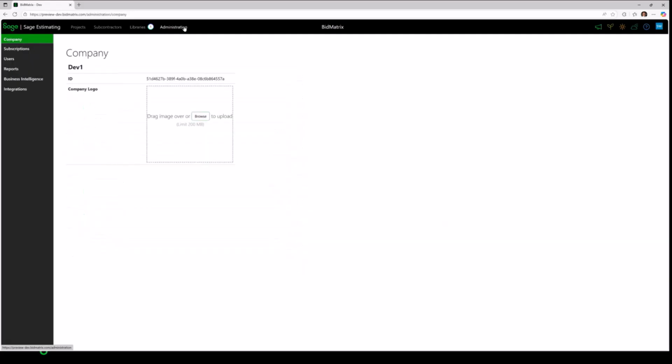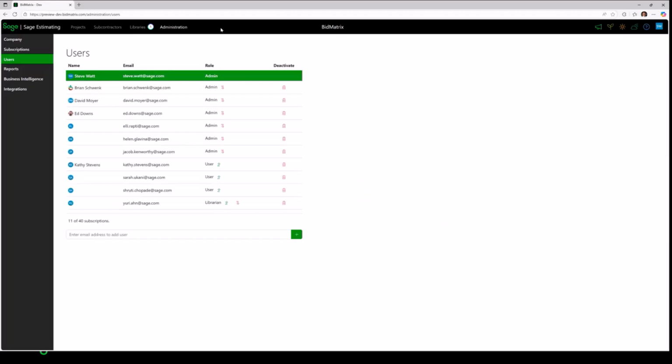Administration is still here, but as you recall, we pulled project attributes and some contractor attributes out of administration. The administrative role of managing the company information, the subscriptions, users, reports, and so forth is still found underneath the administrative panel.